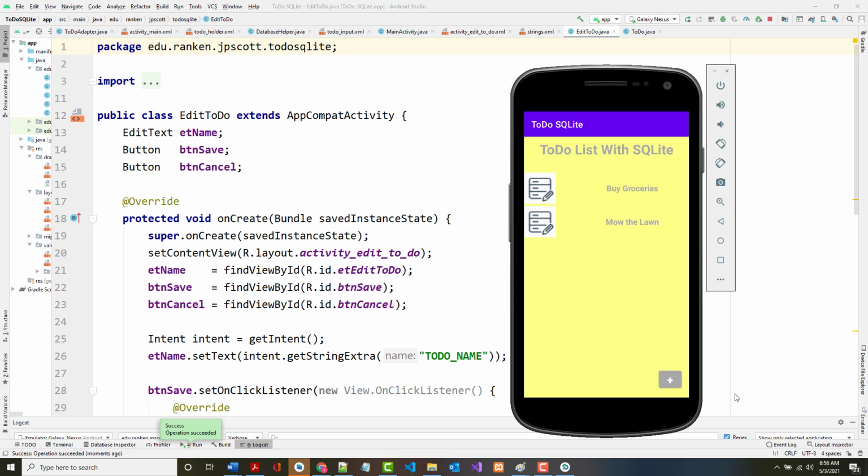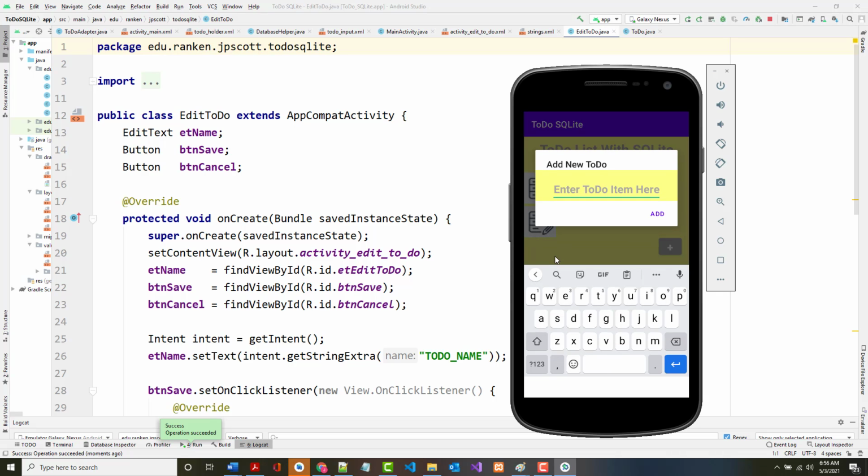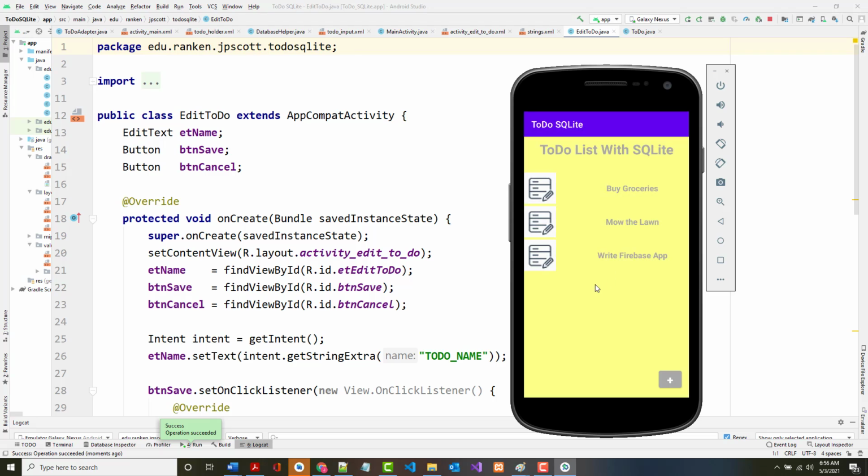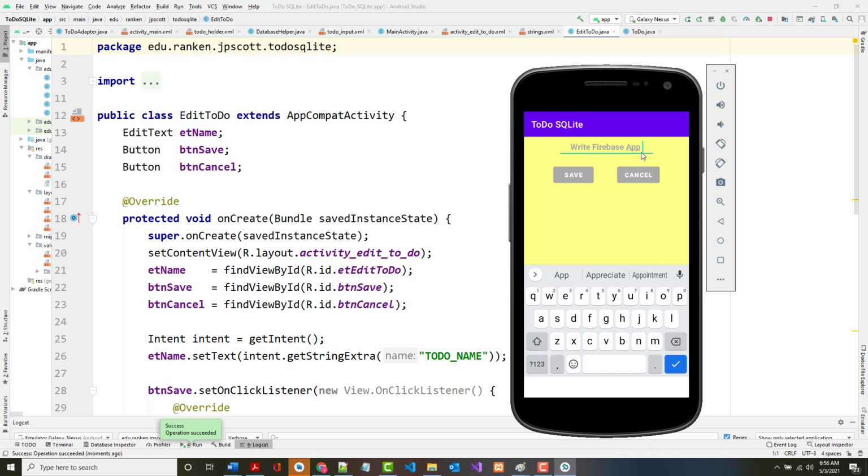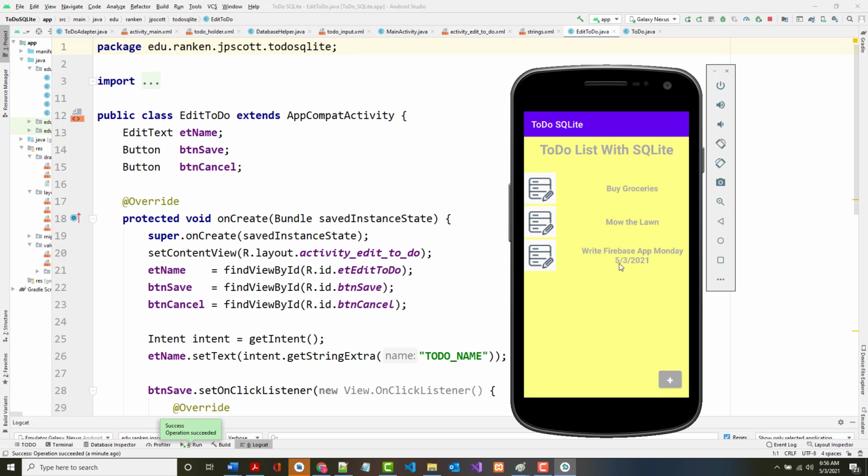So when you look in here, I can come in and add a new to-do. I'll say, what do I want to do? I want to write a Firebase app. Okay, and I click add, and you can see immediately it's put right here. I can edit it, and if I say I want to write it today, so write Firebase app Monday, 5/3/2021, and I click save, and you can see it's now been put in here.